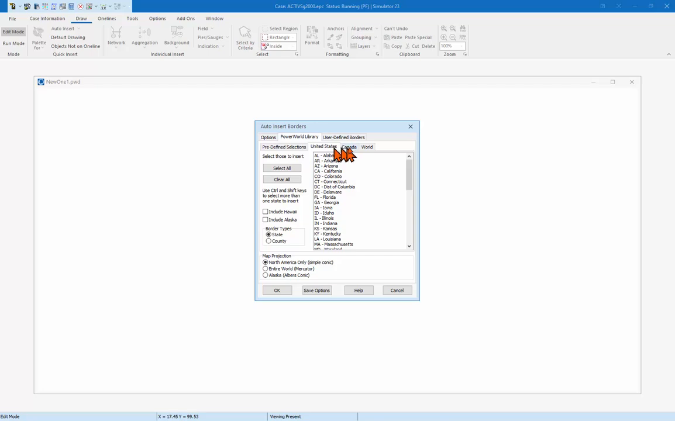Simulator's got a bunch of built-in geographic borders, and it defaults to the library here. We've got borders for the United States, for Canada, and for the entire world. Within the United States, you can put in individual state borders and also county borders within each state. Since we have a Texas model, let's scroll down on the United States tab and choose Texas. If you want, you could just select all of them and put all states on.